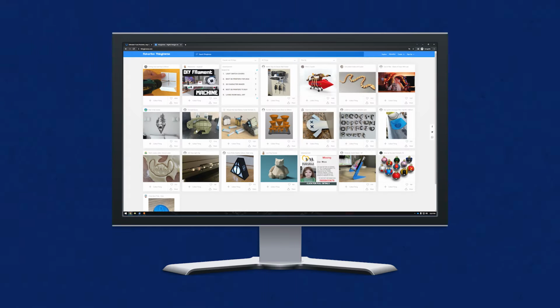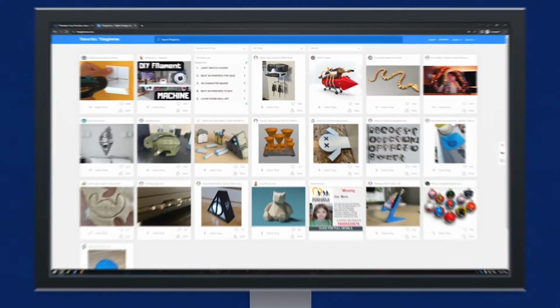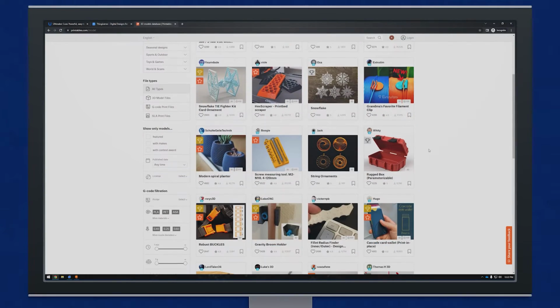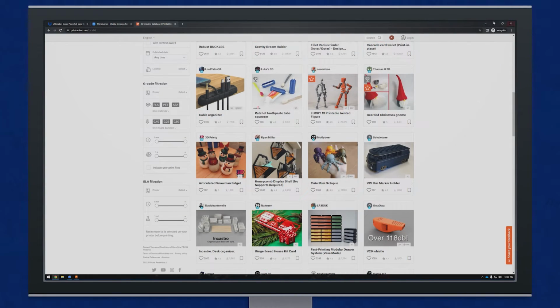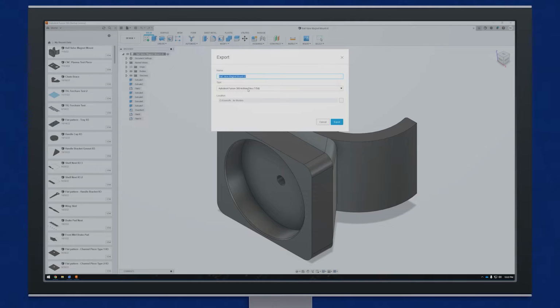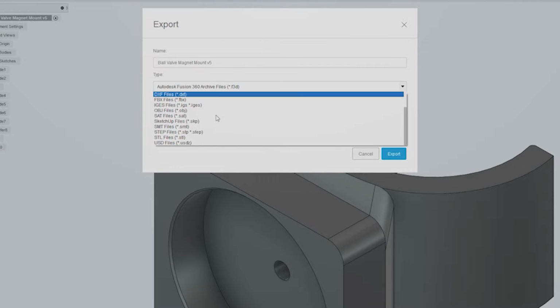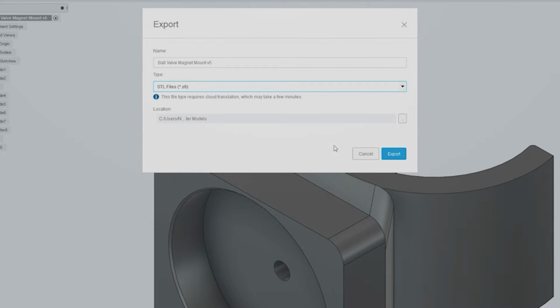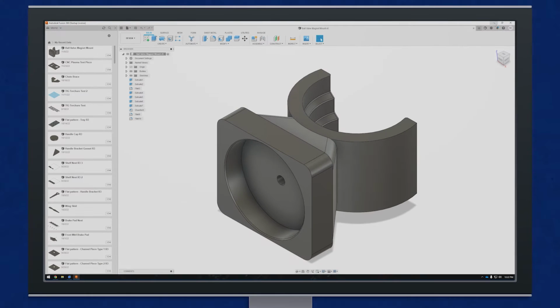How do I find a model and how do I get the machine to print it? Between thingiverse.com and printables.com, there are millions of free downloadable models for anything you can think of. If you want to design your own parts, you'll need a CAD software that can save models as a .stl file. Autodesk Fusion 360 is one of our favorites, but most 3D CAD programs can do this.